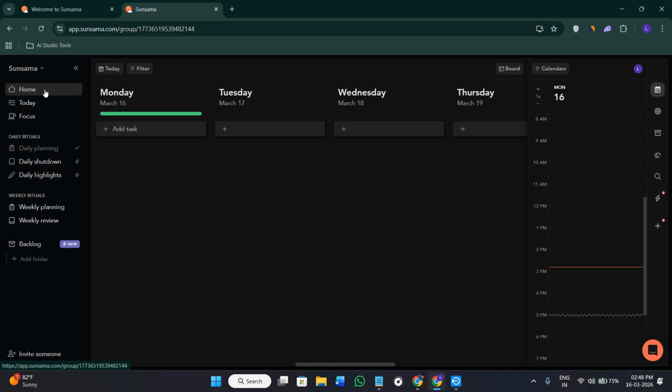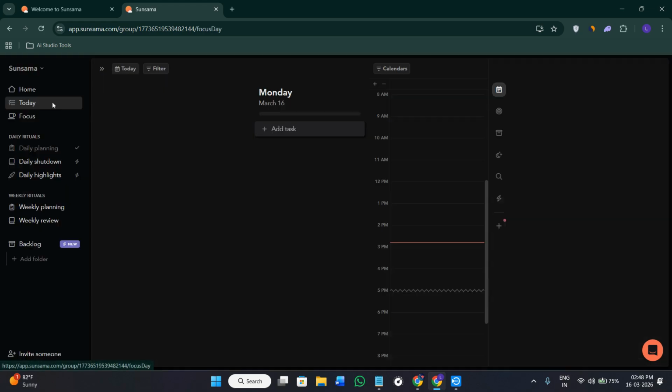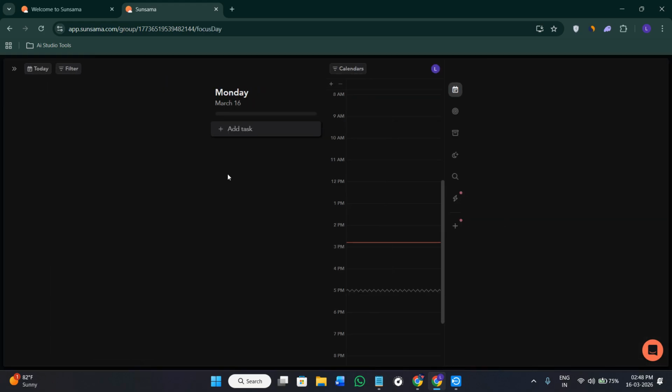So first of all, as you can see, we are here on the home section. This is going to bring you back to the main planning dashboard anytime. Below it, we have the today section. Today is the tab that focuses only on the tasks which are scheduled for the current day, helping you to concentrate on the immediate priorities instead of your entire task list. So as you can see, it has opened this calendar view for us, plus it has shown today's date and all of the tasks which are available for today.